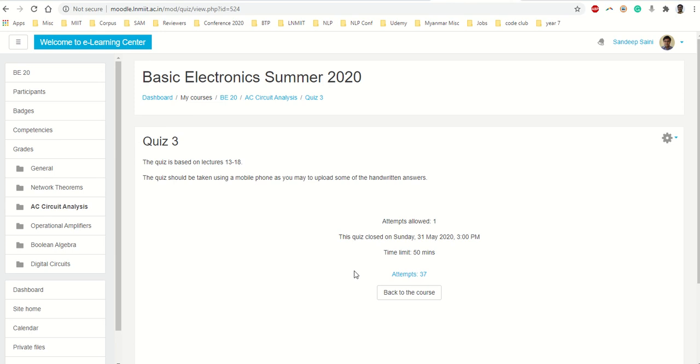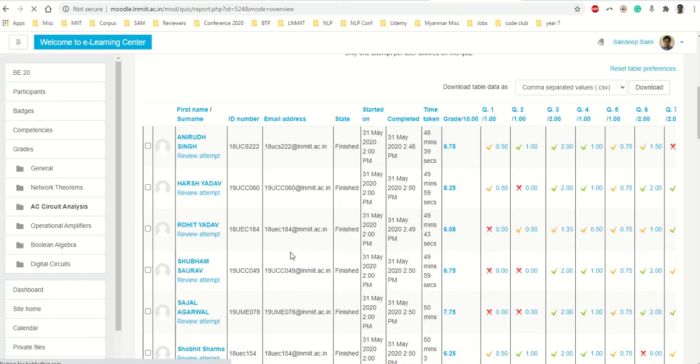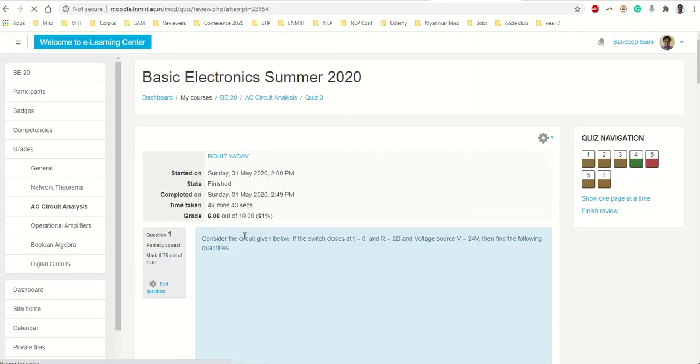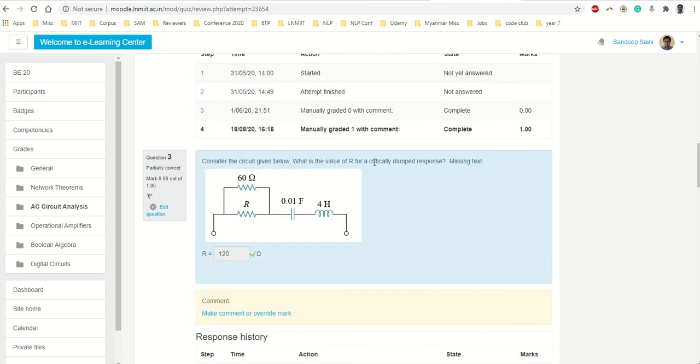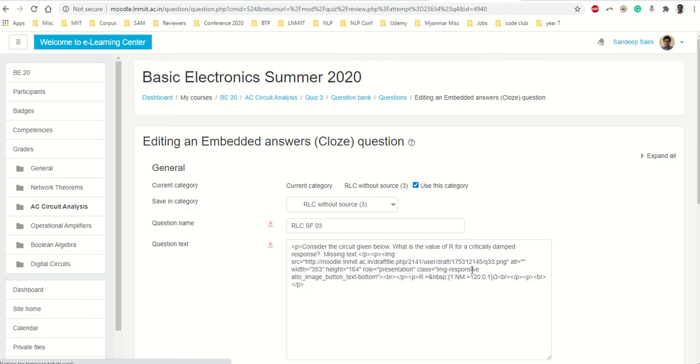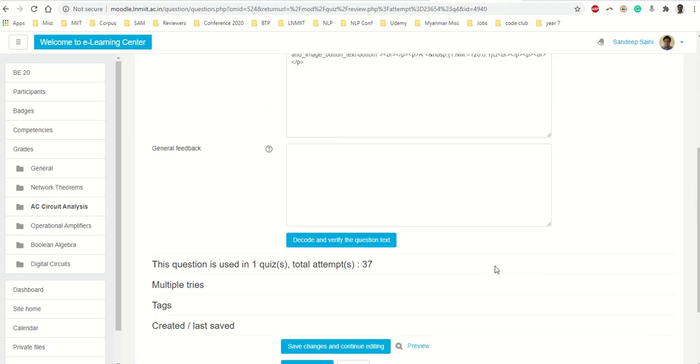You will be able to see how many students are attempting this quiz right now. So you can click on that. And Rohit Yadav tells you, sir, can you please check my question number 3? Click on review attempt. Go to question number 3, and you realize, okay, this is something I have written by mistake, or something else should be written. Go to edit question and edit the question right away.